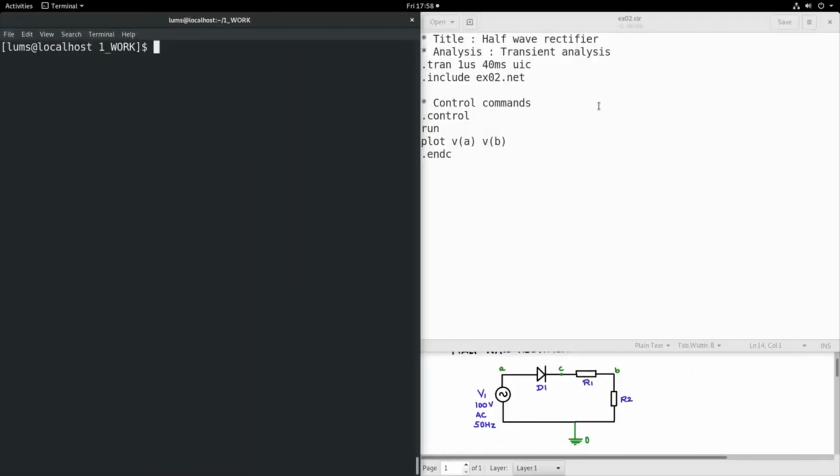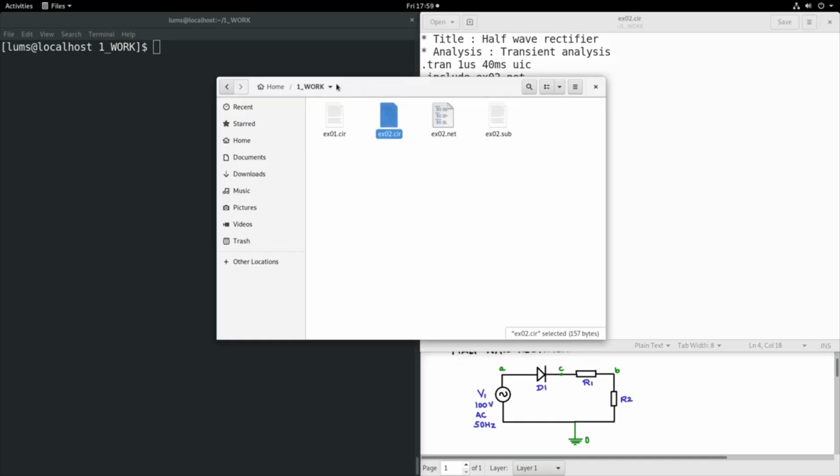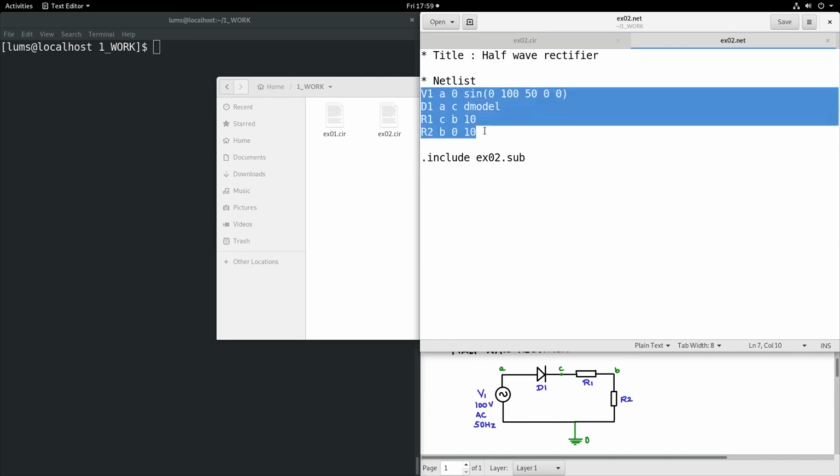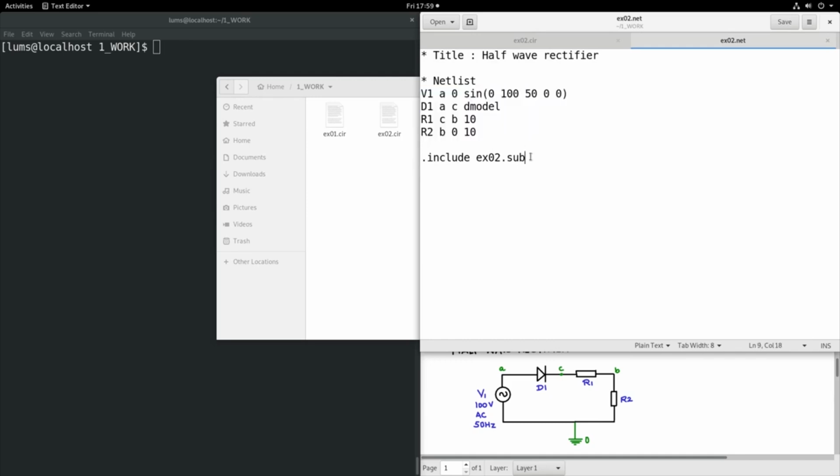Now let us look at this ex02.cir, which is now refactored. See here that I have made one change. I have removed the netlist and I put a .include ex02.net. If I go to the work folder and go into ex02.net, it looks like this. You have the title, comment line, then the netlist that we had written earlier. Now there is an include ex02.sub, which contains the model file.